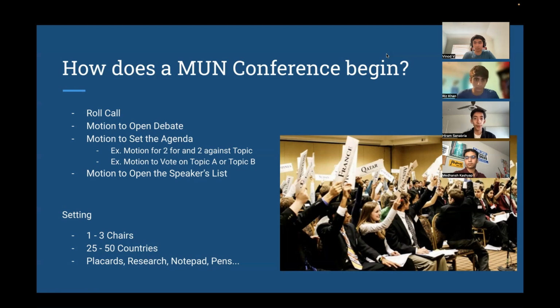Now, for notepads, you can just use a simple little sticky notepad for passing notes, because you're not allowed to speak in the middle of a speech. It's disrespectful and it's breaking decorum. And lastly, pens: just make sure to bring your own pen and paper or pencil, whatever you prefer, to a conference for that note writing. But that should be it.